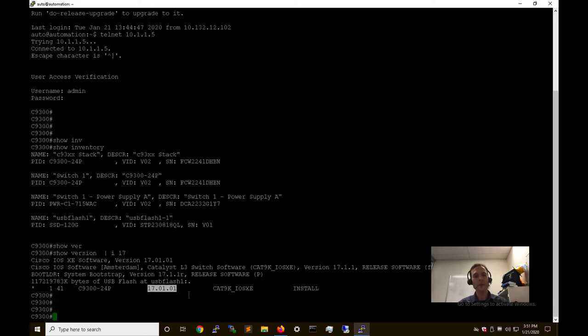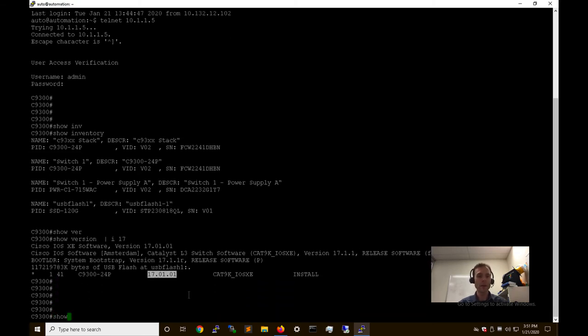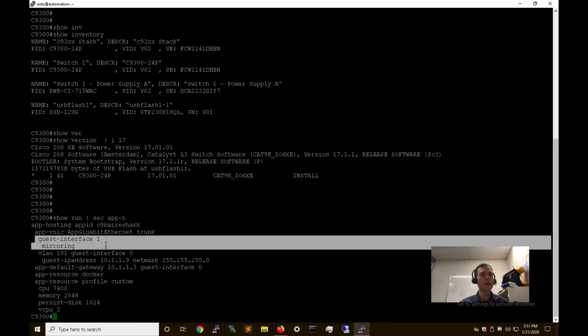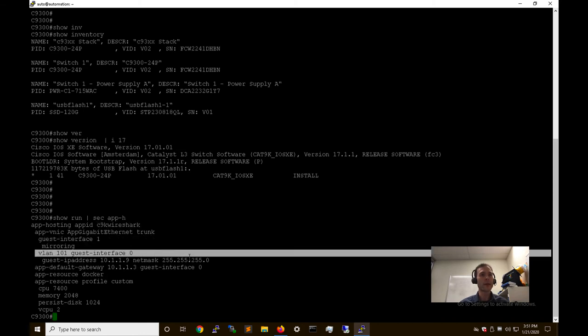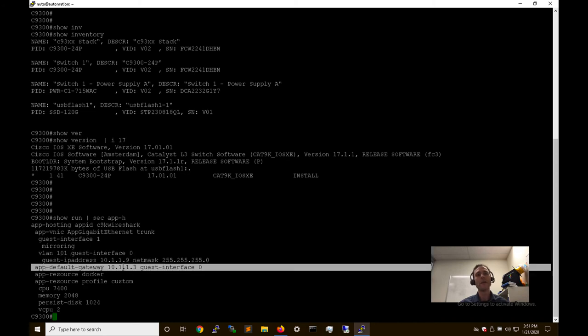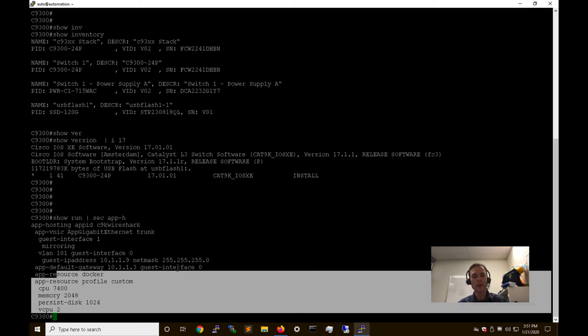So let's check some of the configuration that we have in place here. Let's do a show run section app hosting. Here's the configuration that we have. Our app hosting app is going to be called C9K Wireshark. It's going to have one guest interface for monitoring and a second guest interface as the management interface. It does have a default gateway out to the internet, and then we gave it some extra resources.